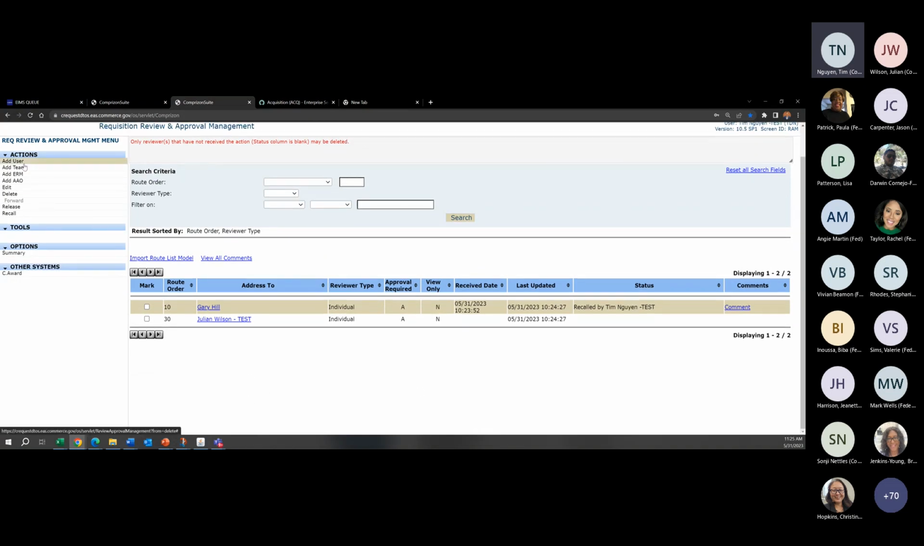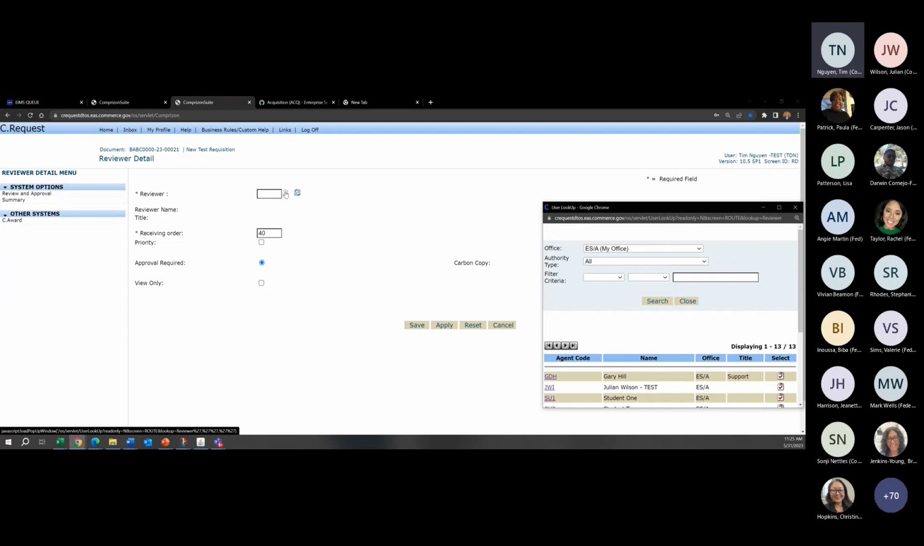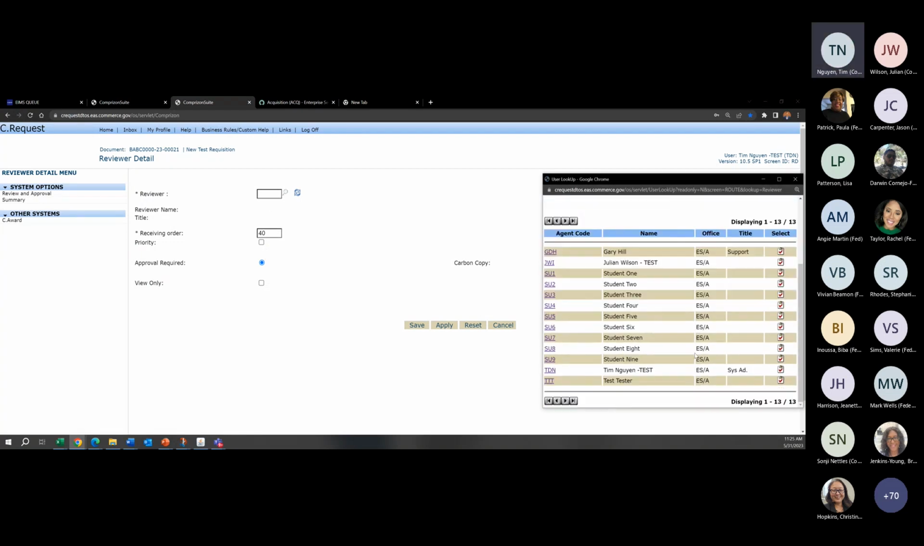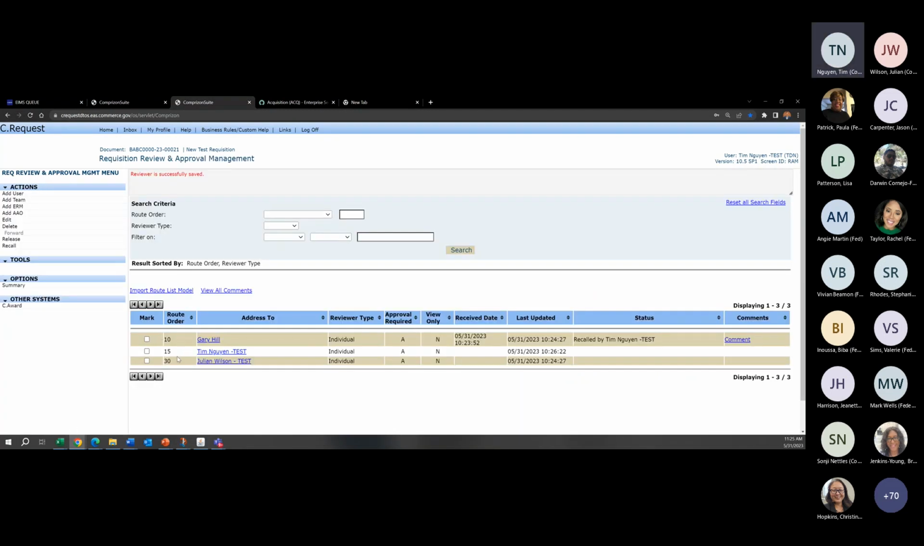But now if I were to add a new user, it might be out of order. However, you can change the route order. So I'm going to give you an example of that. I'll click add user. I'll select a different reviewer. In this case, I'll go ahead and select myself. And instead of route order 40, I'll make this, let's say, 15. It's not exactly 20, but because it's lower than 30, I'm now moved up into the route order. So now I'll be route order 1, or the first one in line.